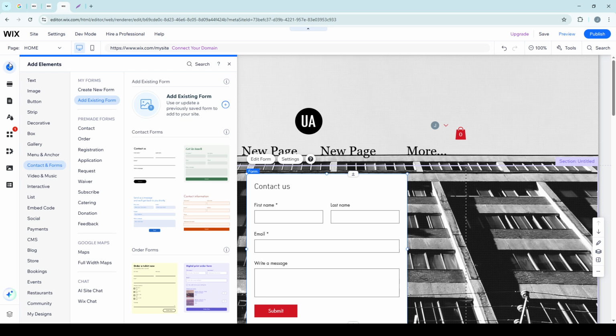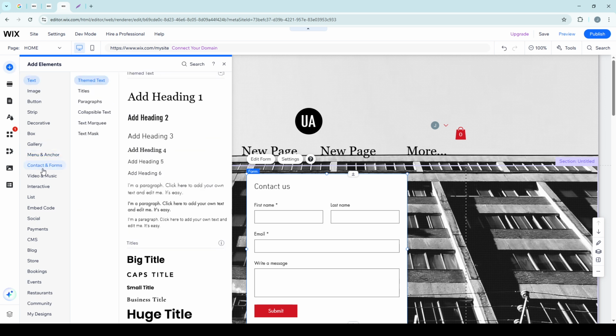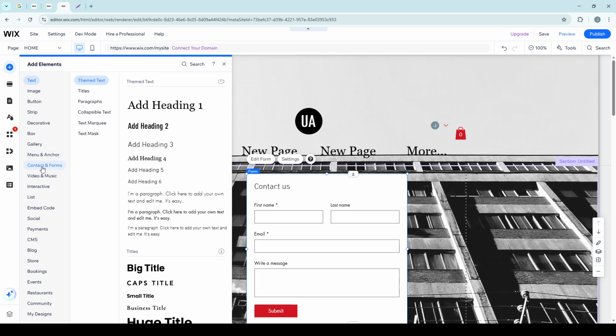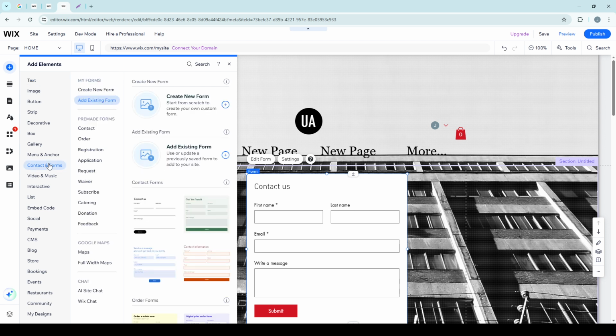On the left side of the editor, you'll see a menu labeled Add. Clicking on Add will reveal several options. Here, you'll want to select Contact and Forms. Within this section, find Wix Forms. This is where we can begin creating our quiz. After selecting Wix Forms, drag it onto the page where you'd like your quiz to appear.